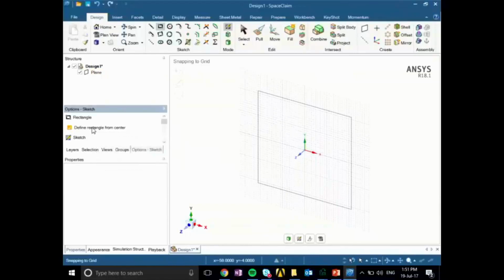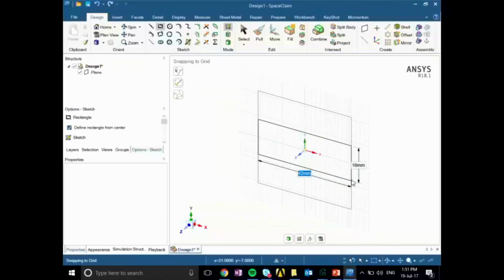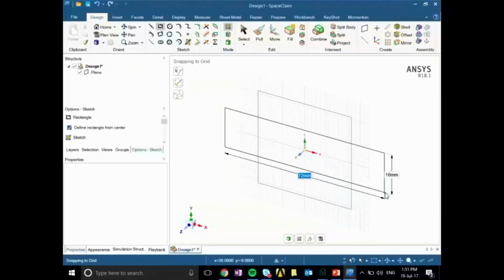I'm going to define from the center of the rectangle. I'm just going to select the middle and pull out. Now I can either pull out to a certain dimension, or if you want, I can just hit tab, and it'll toggle through the different dimensions.